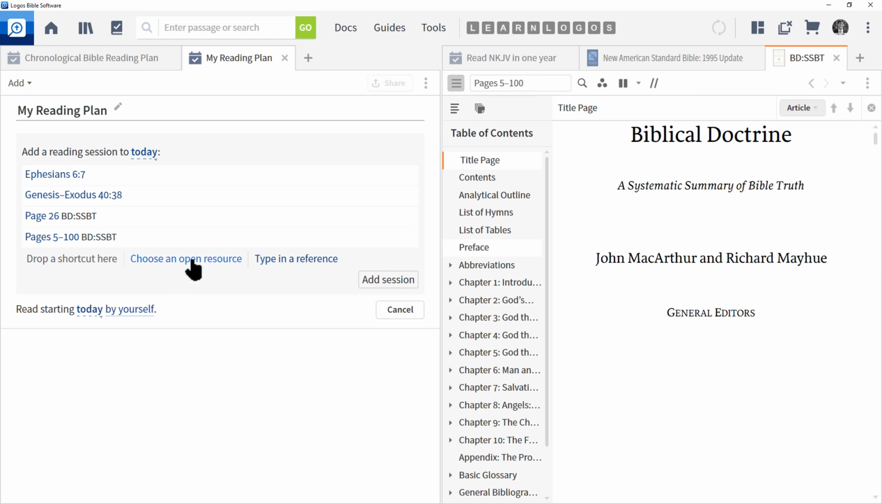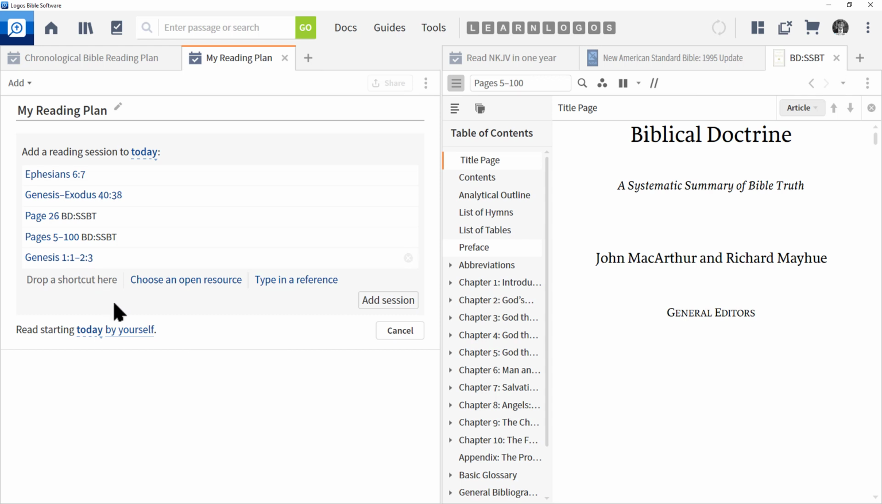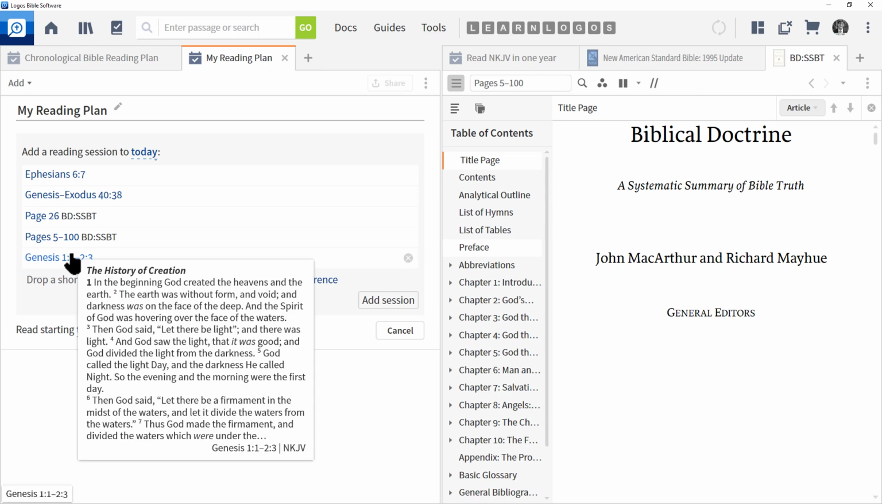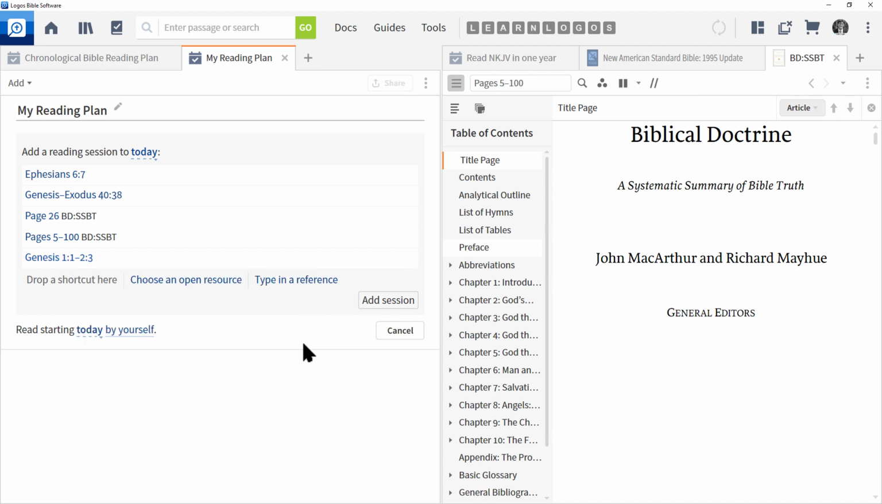Now notice you have an additional option, choose an open resource. Pretty straightforward. You click it, you'll see where you're located in that book, and then you can click the option and it will add it to the reading plan. So we'll click that one, and there's Genesis 1, 2 through 3 for the New King James Version Bible. Now, the reason you're seeing the New King James and not the New American Standard is that New King James is my default Bible.